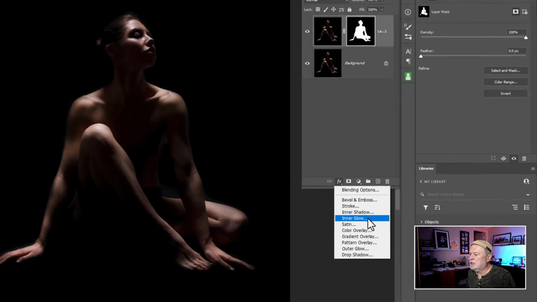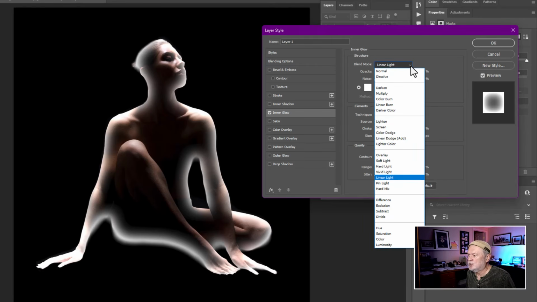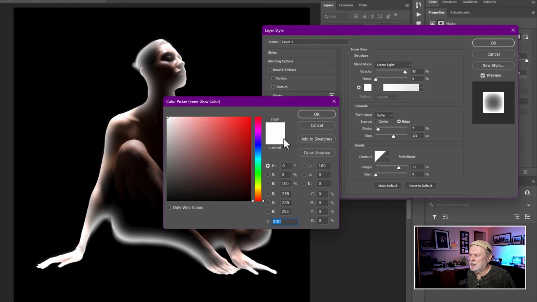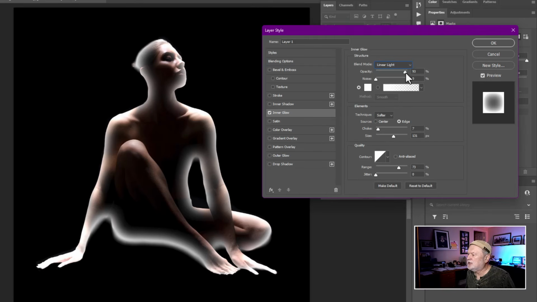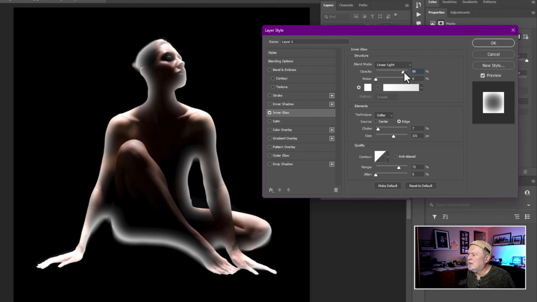Now when I chose Inner Glow, and this dialog box opens up, I want to make sure that you know that I had this set, because your default's not going to be set to this. It's set to linear light. The color is white. So if I click on that, it opens up my color picker, make sure it's on white. And then the opacity is way out here. So let me just make the opacity to the left. And now I push it to the right. So it's up to you how far you want to go with the opacity.